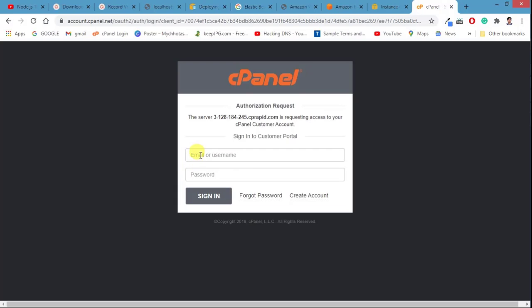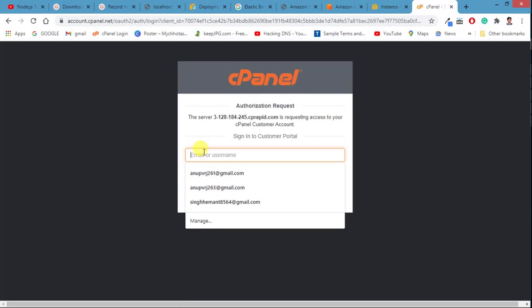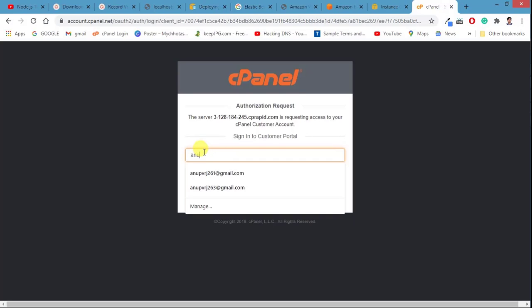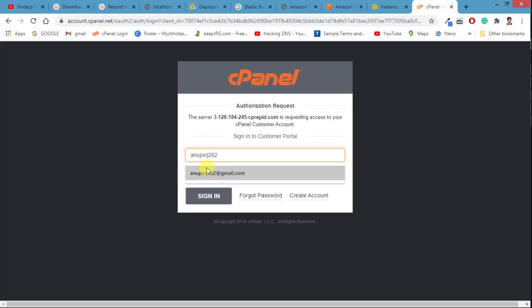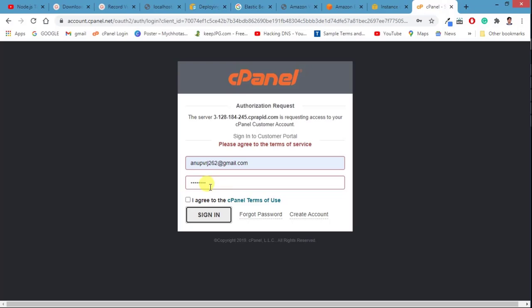So here I already have an account. If you don't have an account, you can go here and create that. I'm just logging in to one of my existing accounts. Let's see if it's going to work, or else if it is not going to work, I'll log in with my new account. Please agree to terms and conditions. Yes, I agree with that.